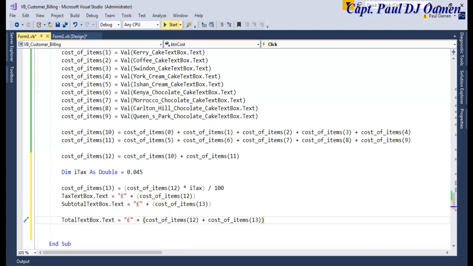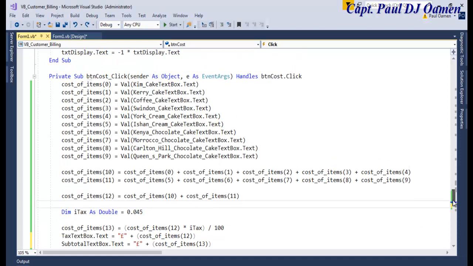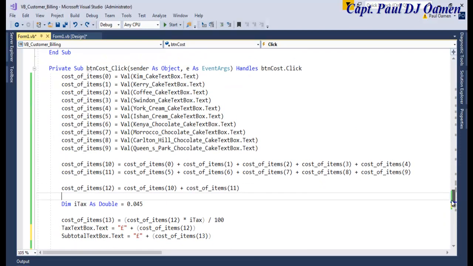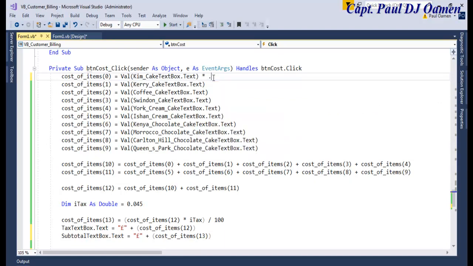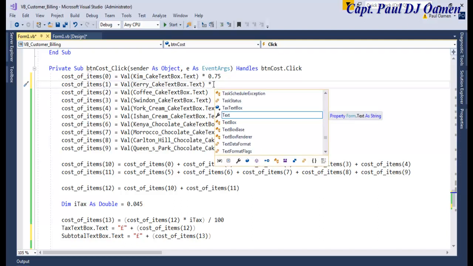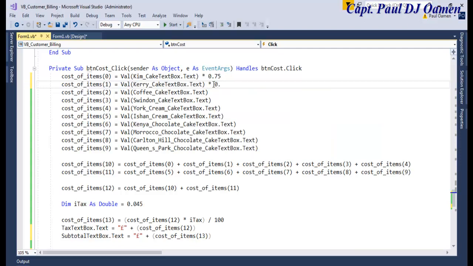So let's run it first and see. I think before we run it, we need to sort out one or two things. The cost for each item is not displayed. So let's come in here. I was meant to multiply those by anything. Let's just make that up. The cake, maybe that is 75. And multiply these by maybe another 70 something, 0.79, and so on.